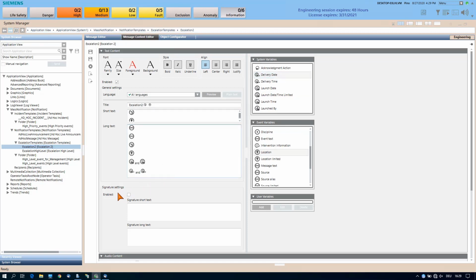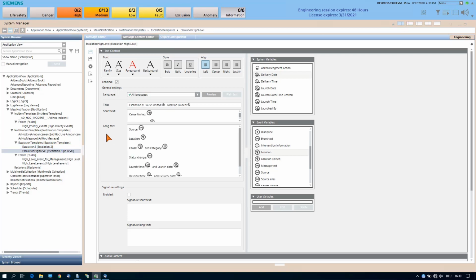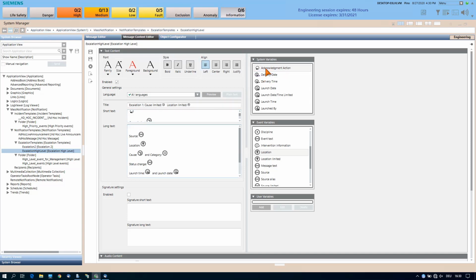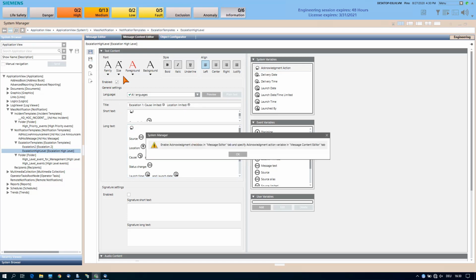I do have the possibility to use signature with Reno Plus. Also here we have to save the settings. And now we have to make adjustments again to the notification template, which triggers the next escalation if nobody responds to the message. I need to add again the acknowledgement actions in the long text and short text areas.